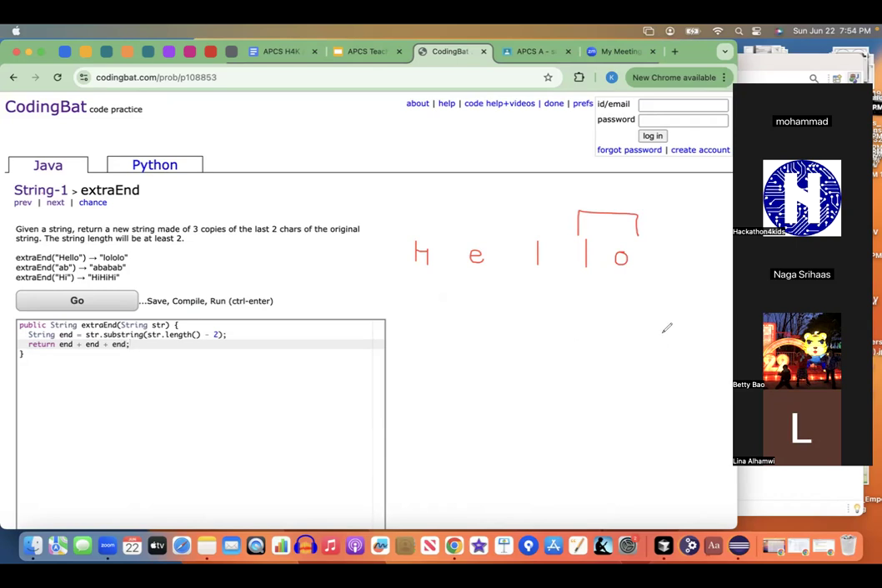We don't exactly know how long the string is. But what we can use is the method str.length. Remember, .length gives the length of the string. In this case, the length of the string is equal to 5. We want to get the last two characters, so in this case we start at 3. In order to get the last two characters, we can do str.length minus 2, and that will give us the start index.